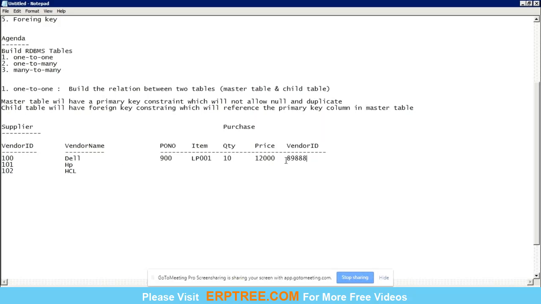But what I want is, whenever I enter this number, the vendor ID, it always has to validate whether this vendor ID is correct or not. So that means if I give any of these three numbers, then it should accept. If I give 100, yes, it's right. If I give 101, it's right. If I give 102, it's right. But if I give 105, it's wrong because it's not there.